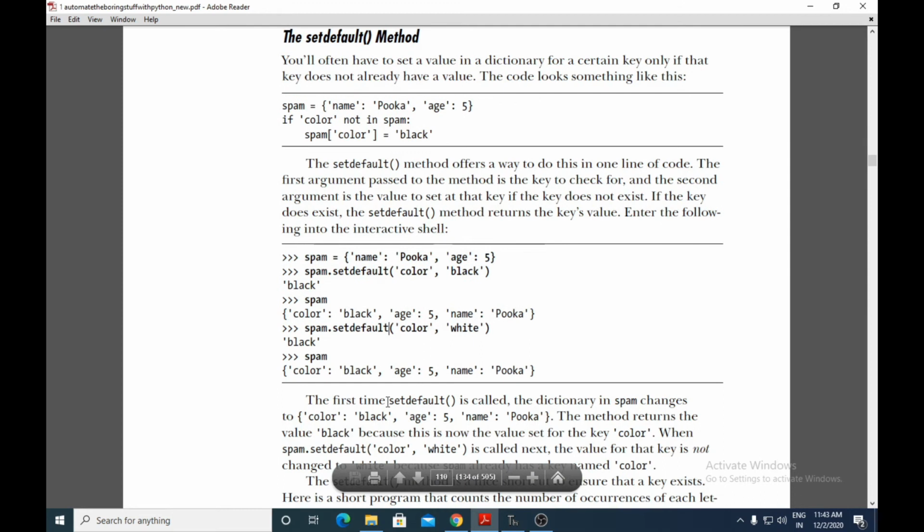Next, what you have here is spam.setdefault('color', 'white'). So you are trying to add which key? Color, and the value you want to set is white.